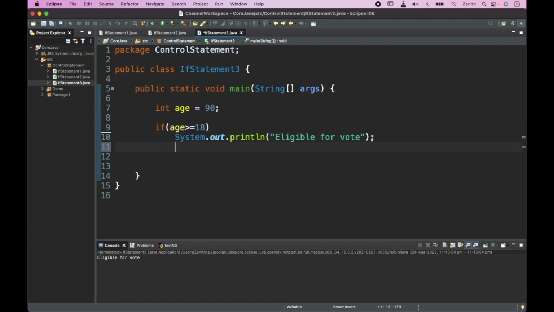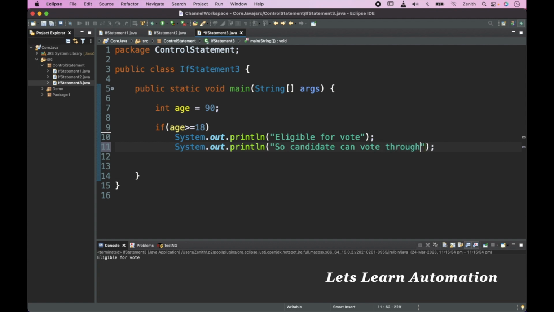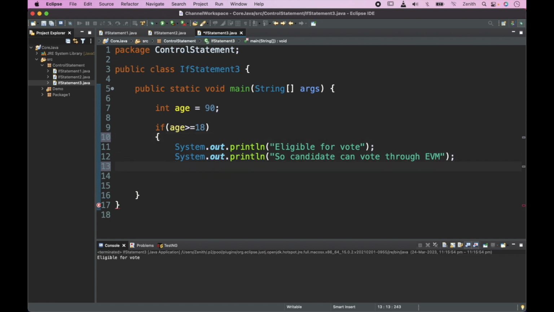Now if I try to use one more statement after eligible for vote: candidate can vote through voting machine, or we can say EVM. First of all, let's try it with the opening and closing braces.